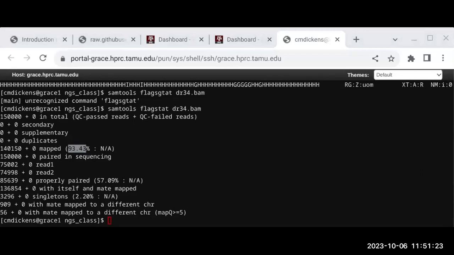All right, let's view. You can actually view the BAM file: samtools tview and the BAM file.